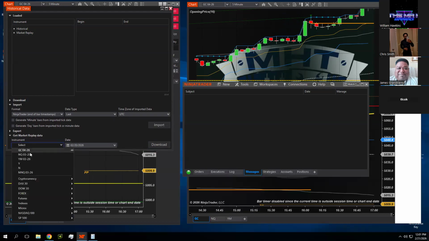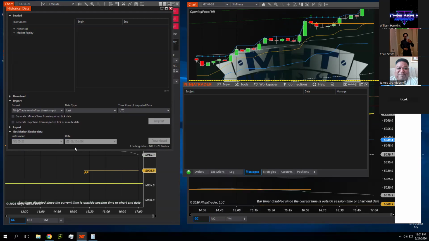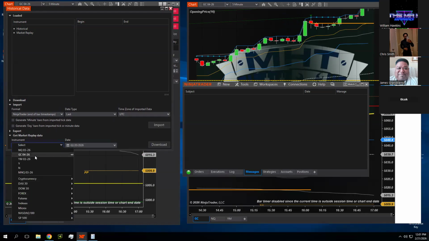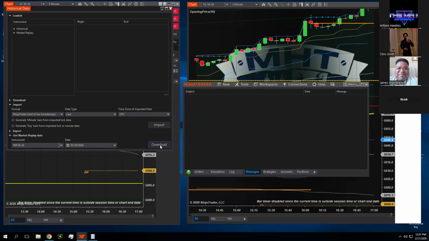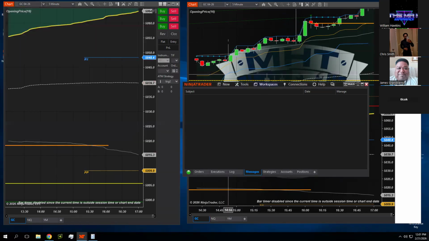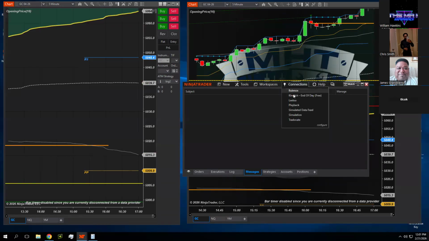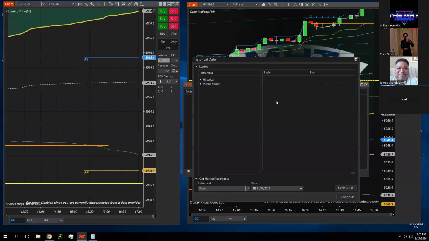So if you want to practice GC, NQ, you have to do that for each one that you want to load, because you can load more than one. You can load NQ, GC, you can load MNQ, whatever you want. Just hit download each time. After you download all of them, you just close that out. Then you go to connections and disconnect from whatever prop firm you're connected to. Then hit playback, and connect to playback and do the same thing.